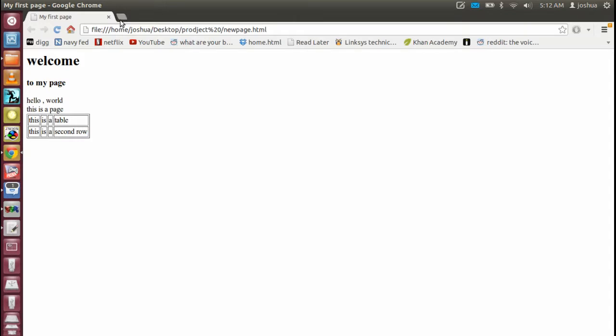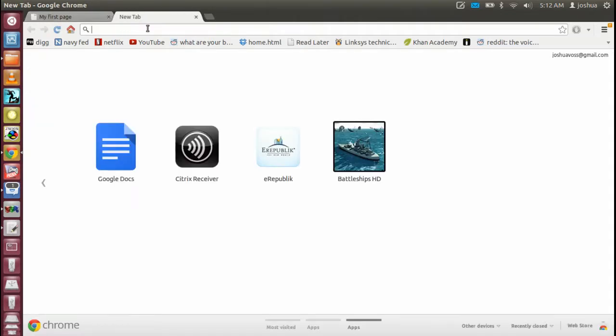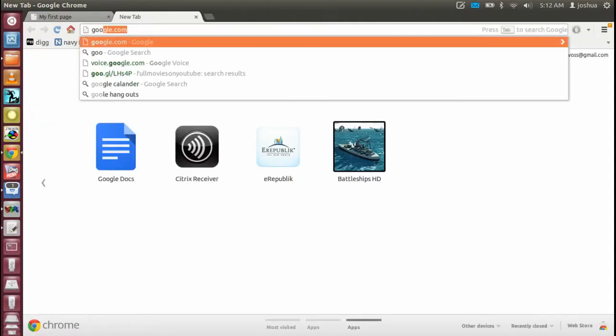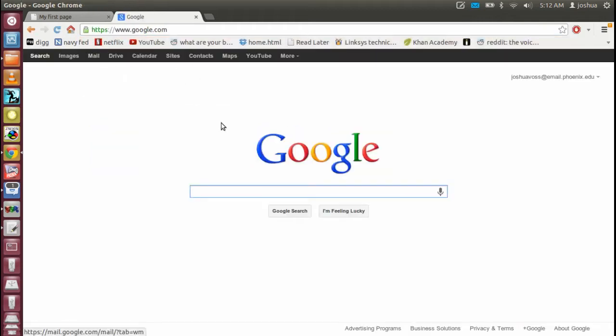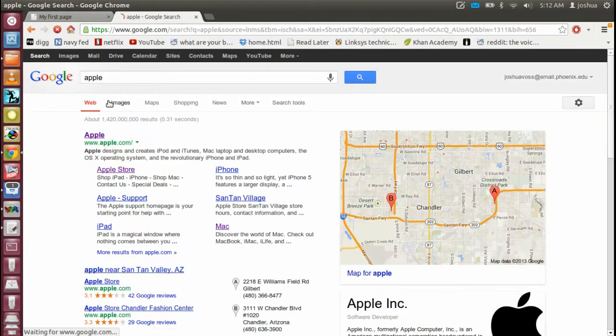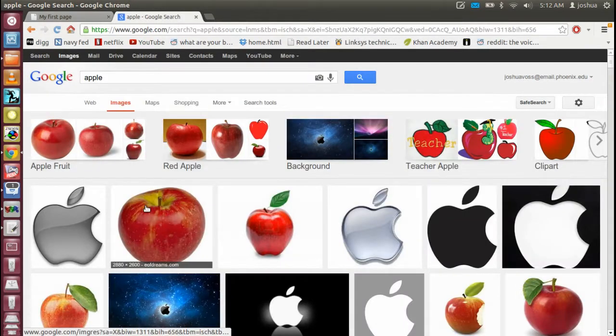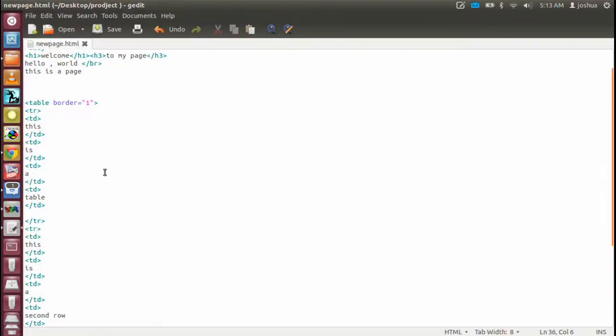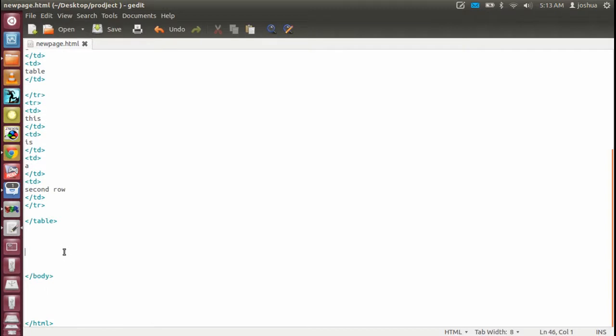Now, also, let's just find a quick image. So we'll go to Google and let's search for an apple. Alright, there's a nice big red apple. So we'll copy the image URL. We'll need that for later, but I'll show you why. So now we're out of our table, but we want to get an image link.